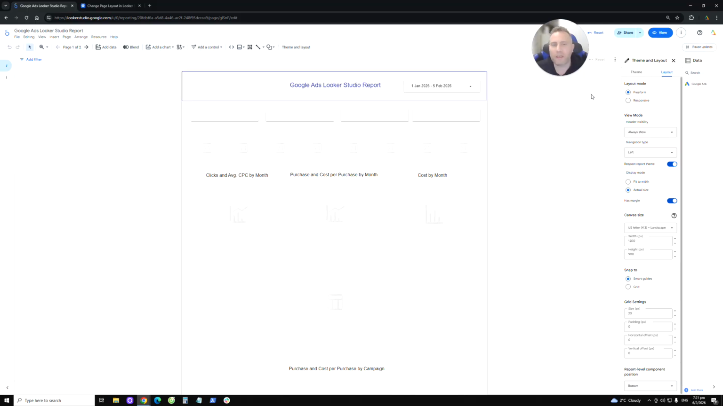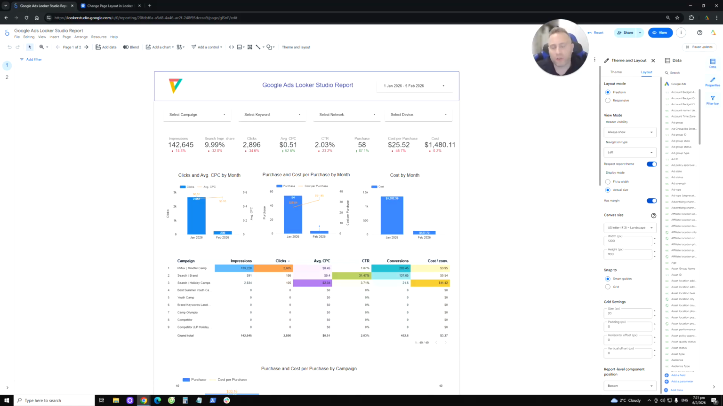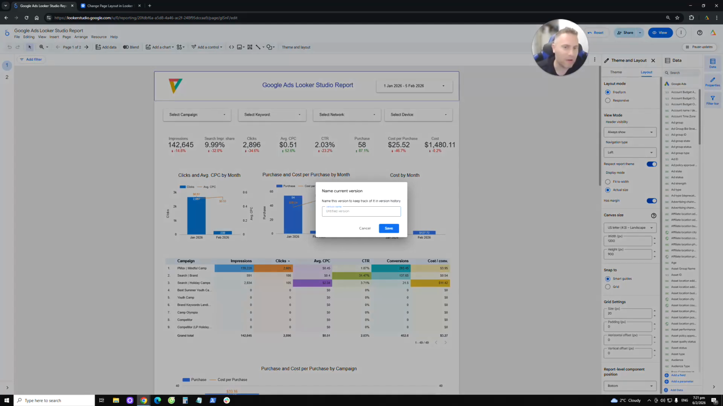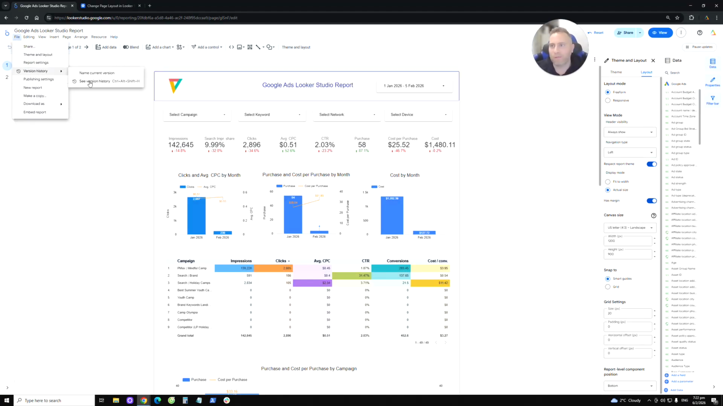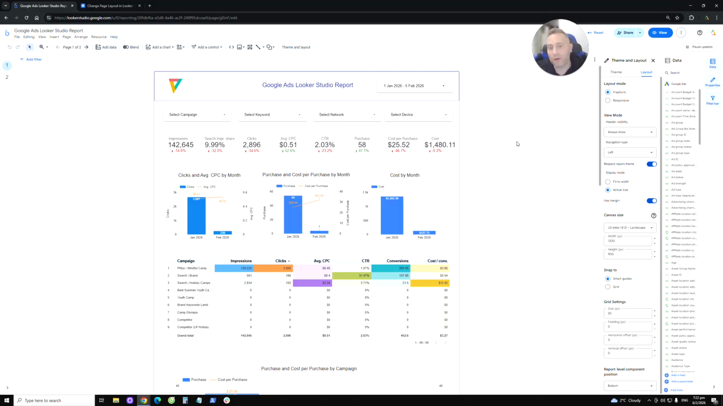Now, if you foresee, for example, that you may want to come back to a previous Looker Studio report version as you are building this report, then what you can do is you can click on File here, and then you can go to version history and you can name the current version. So you can give it a name so you can understand basically what this version was about. So when you go basically and check the version history, you're not going to actually see a bunch of dates and times here. You're going to see something a little bit more meaningful. So you're going to decide whether you want to restore a Looker Studio report version or not.